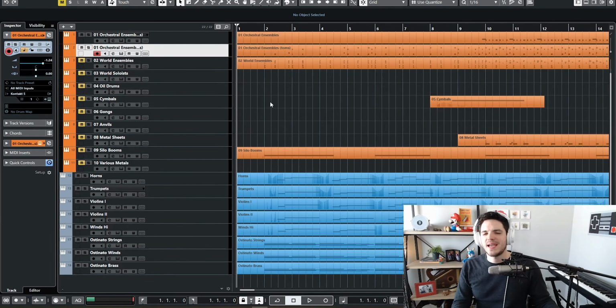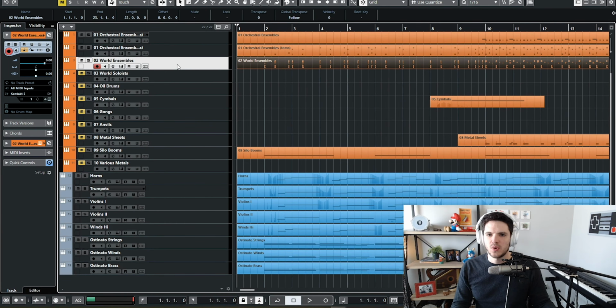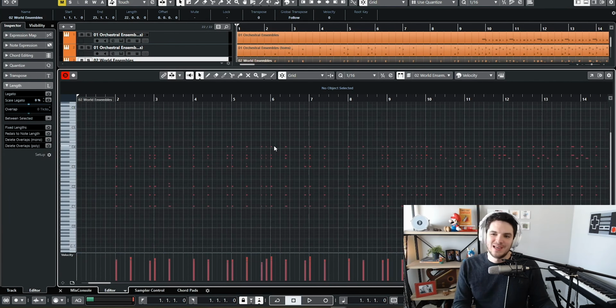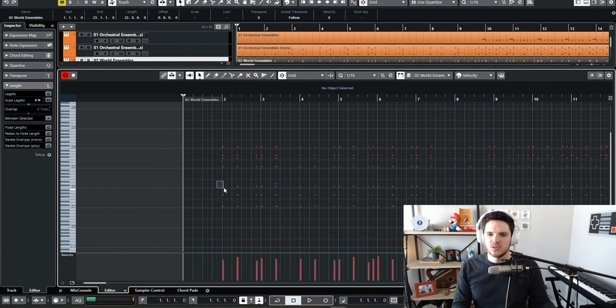The next element that I added to add a little bit more intensity and really just to double the toms from the beginning is the world ensemble track. And for this, I didn't really care what instruments I played. I just try to choose anything that has a nice low register mixed with the high register.